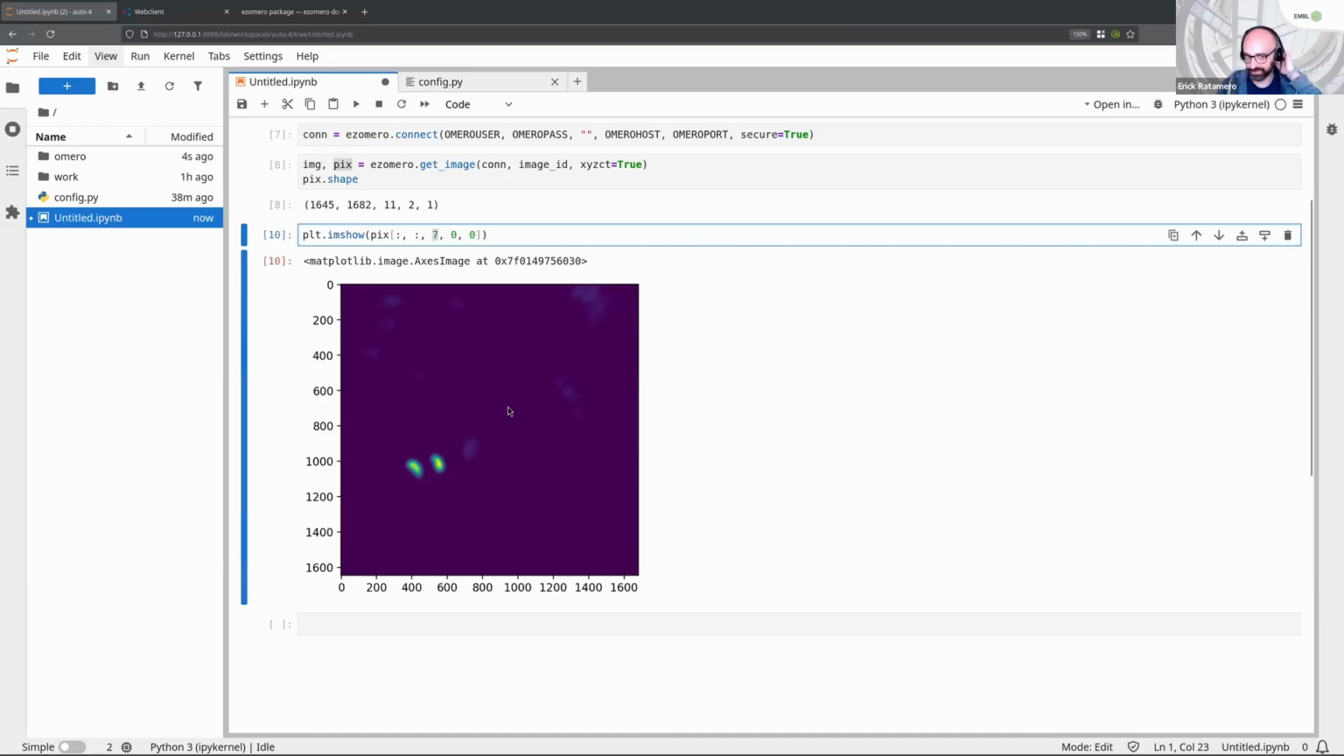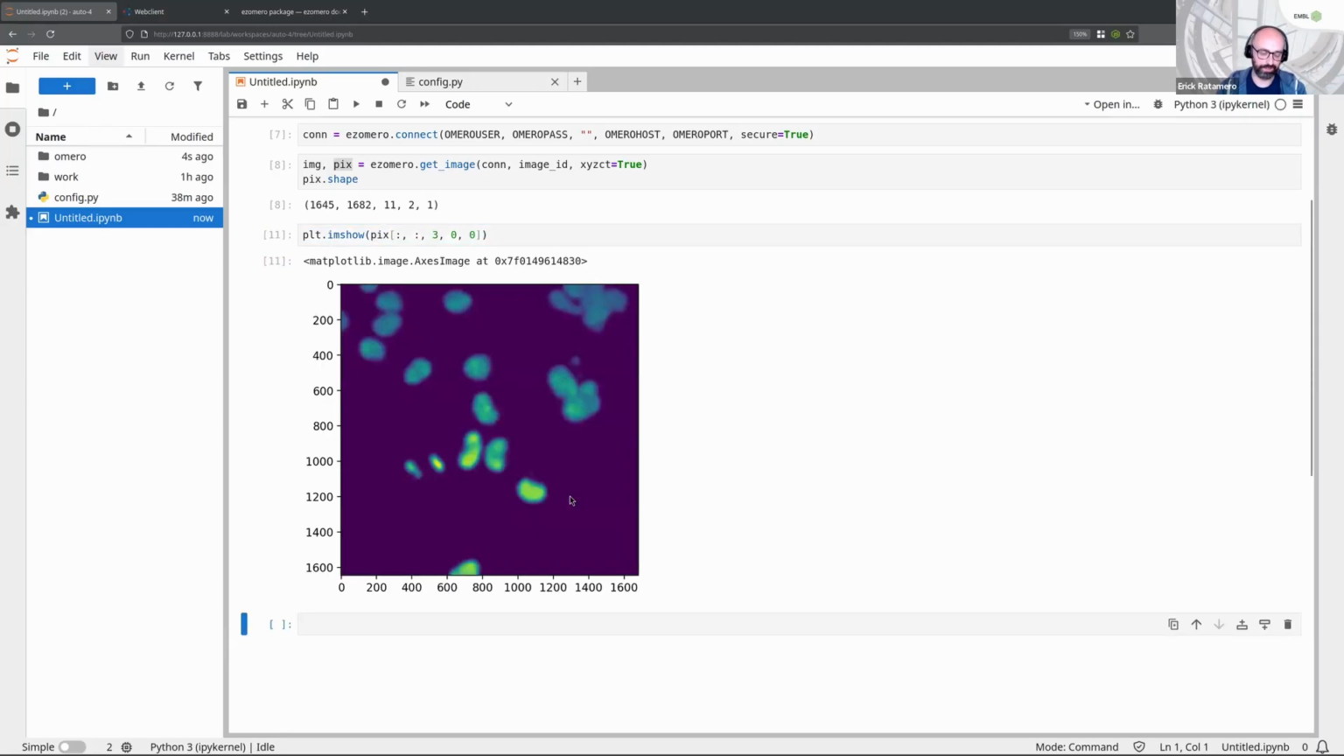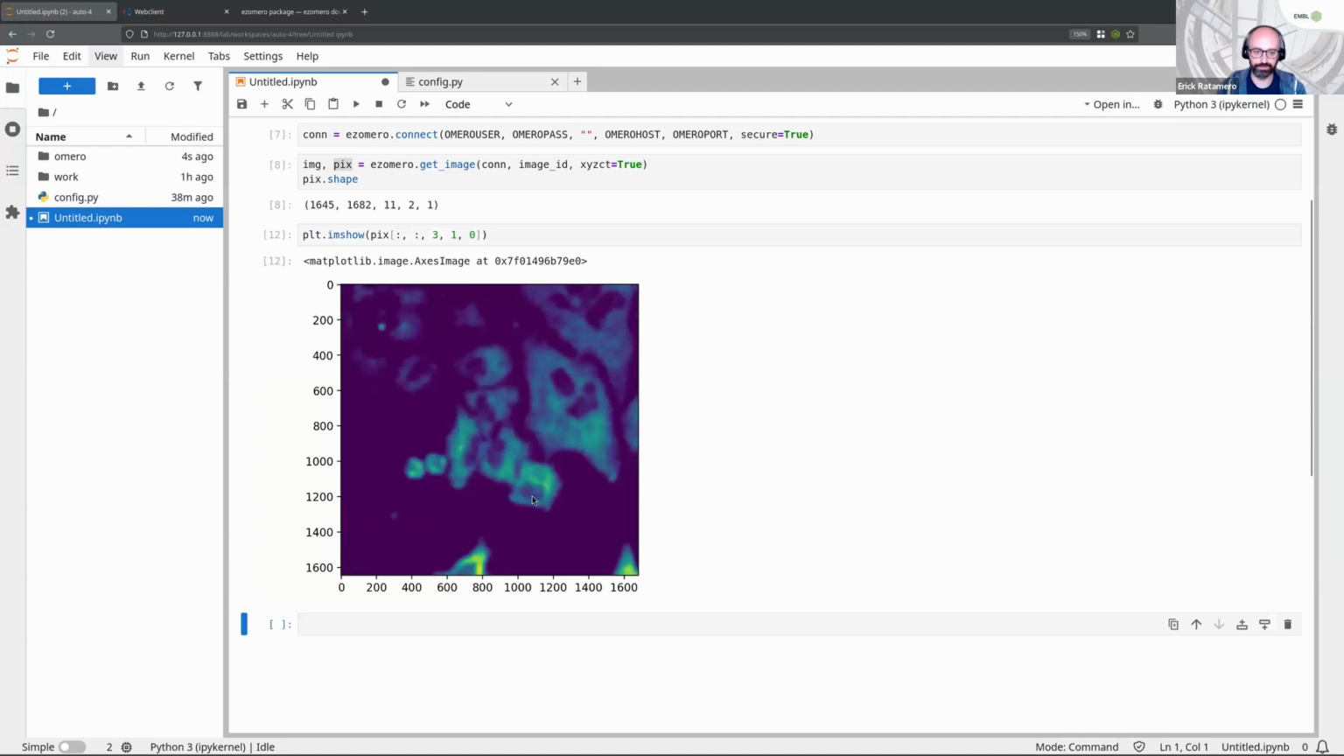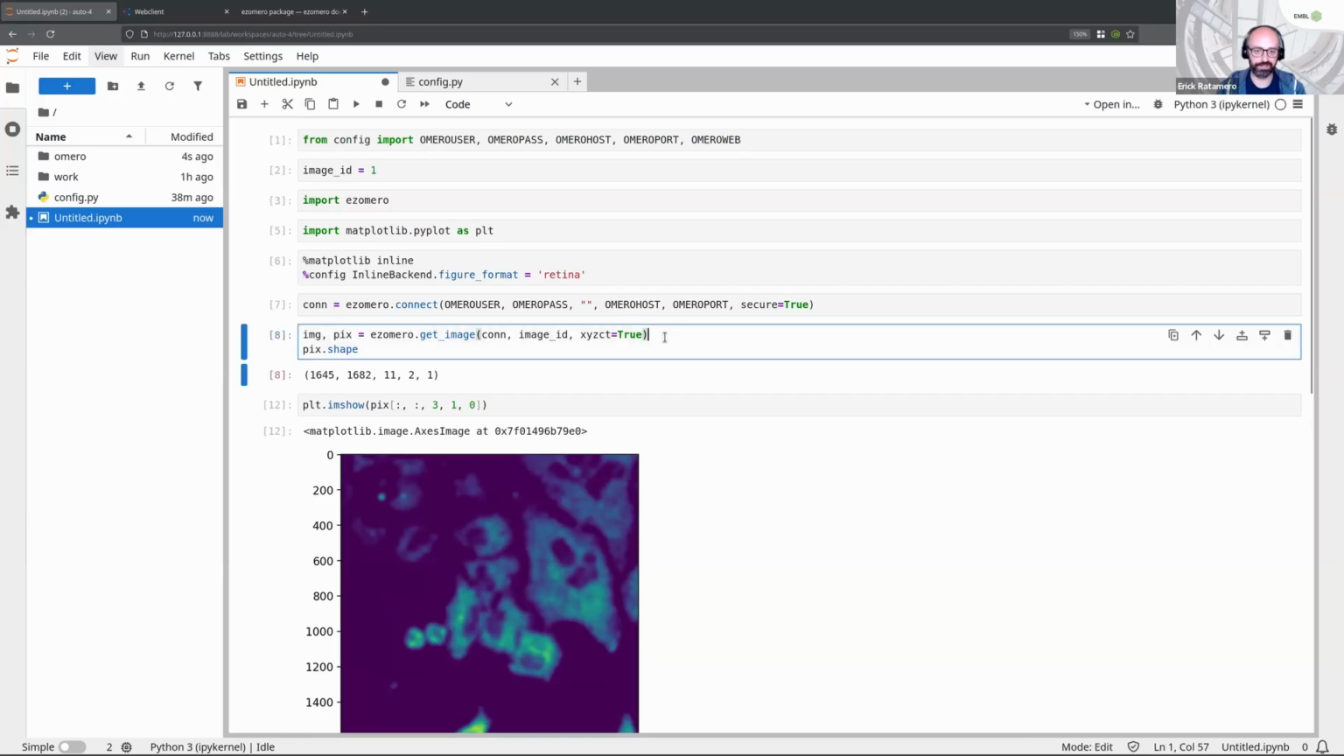But we have the whole array. So if we want to do any analysis in Python or anything, we have it all there in this pix variable. If I change from 7 to 3, it's going to show me a different Z slice. And if I change this from 0 to 1, it's going to show me the other channel for that same slice. This is probably the most basic thing you can do in ezomero: I want an image. If you want an image, it's one line. You create your connection, and then you just ask for an image, give it an image ID, and you get all the pixels for that image.